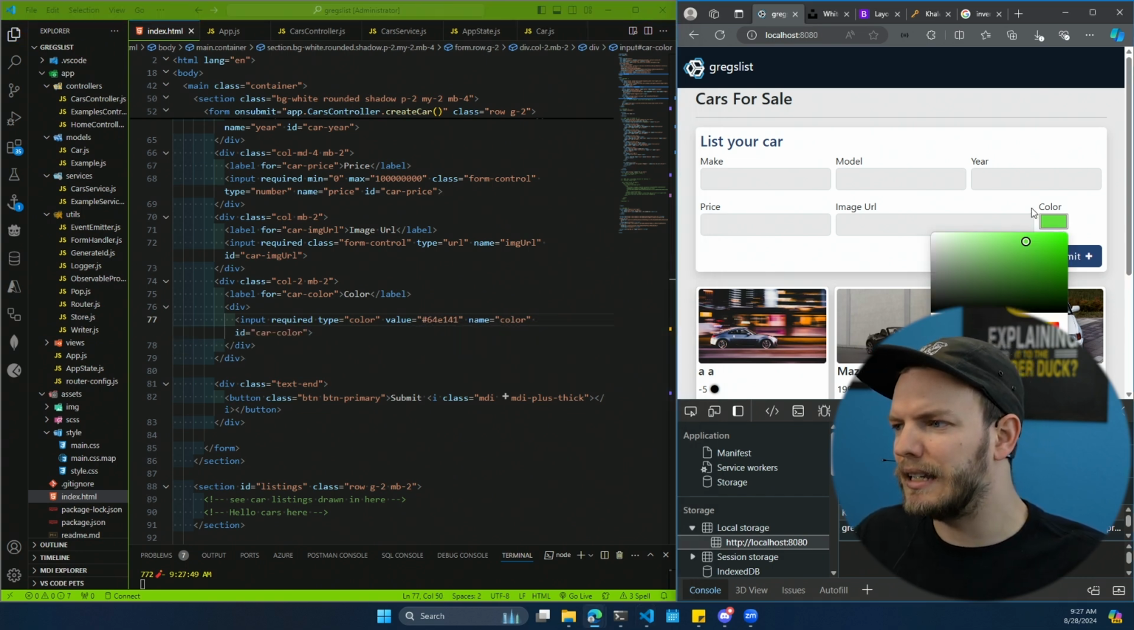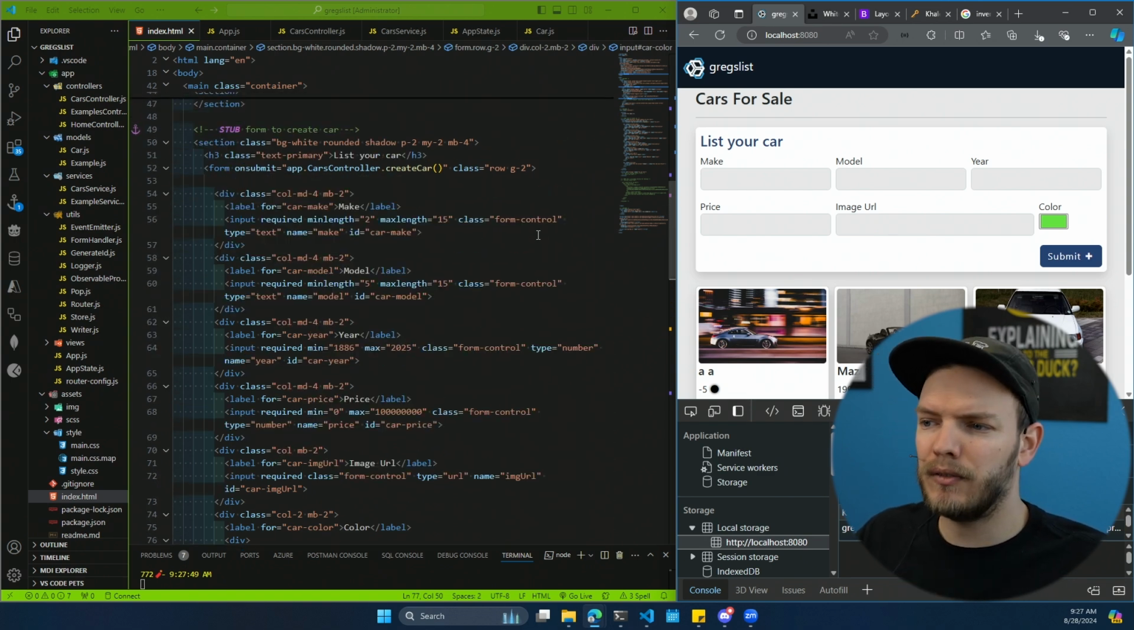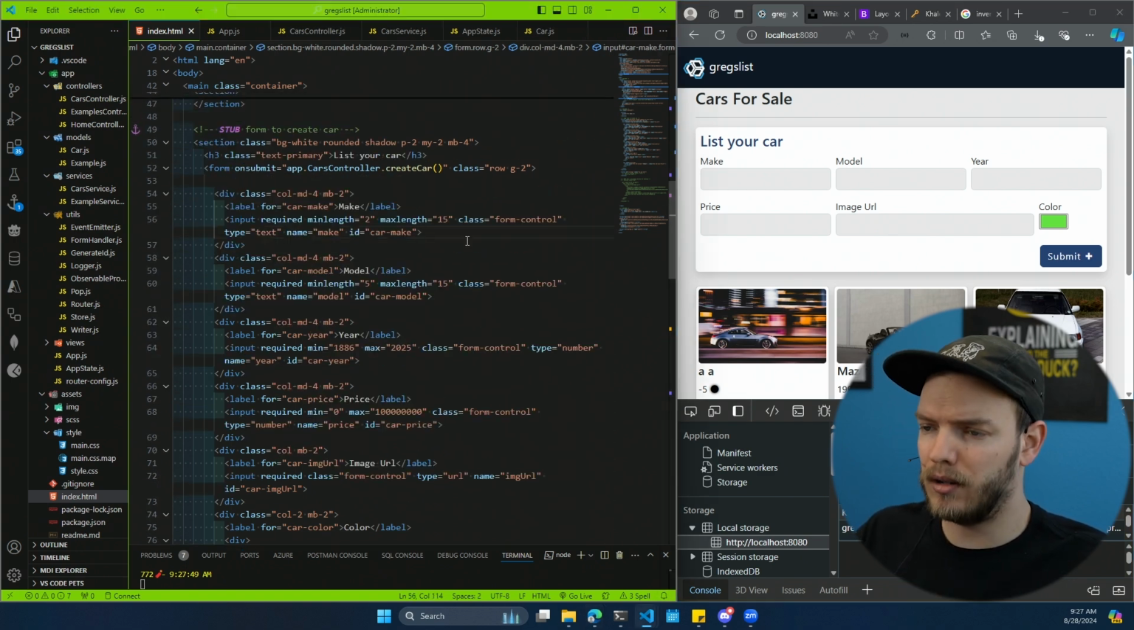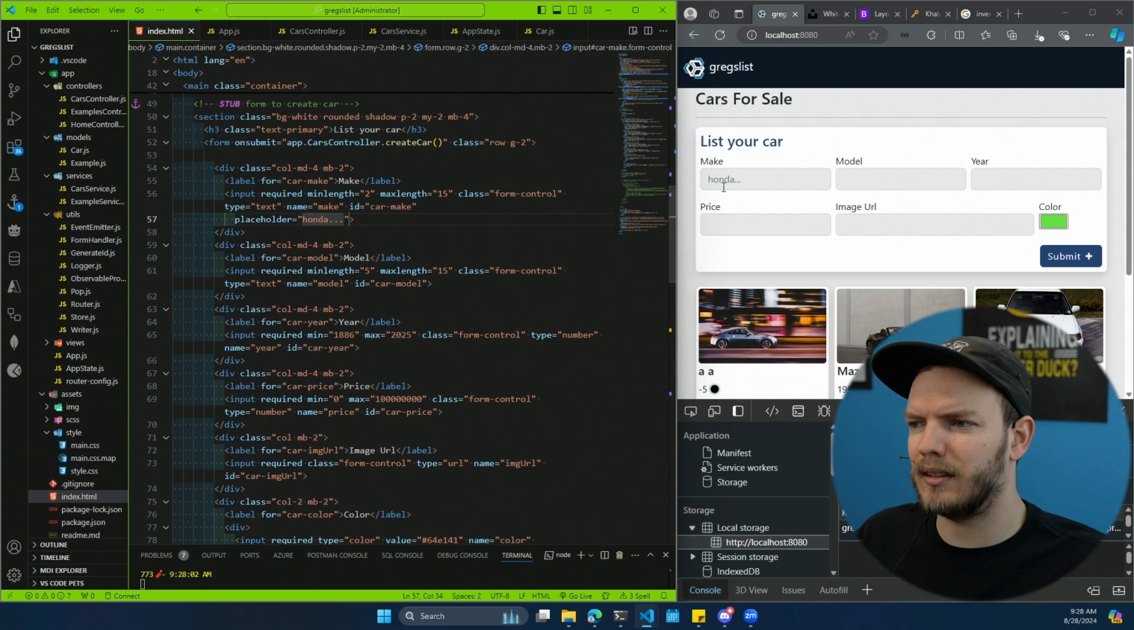Right, I'm gonna have that neon green be the starting color. And you can do that with potentially any of these inputs. You can also put in placeholders. So you'd say something like Honda, right? And that's kind of how you get that information in there.